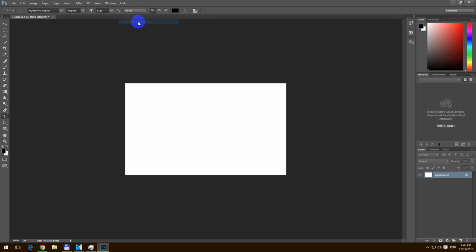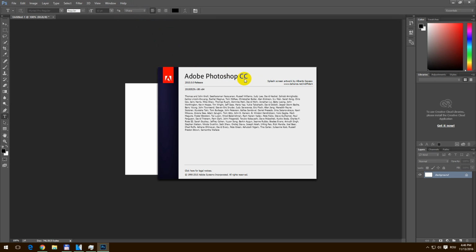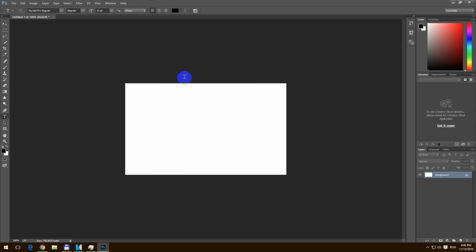Okay, here's a tutorial in Adobe Photoshop CC version 2015 on how to cycle through these commands using the keyboard. For example, if I right click one of these commands, I can see that letter P is the hotkey or shortcut key of this one, or letter T on the keyboard is the shortcut key of this one.